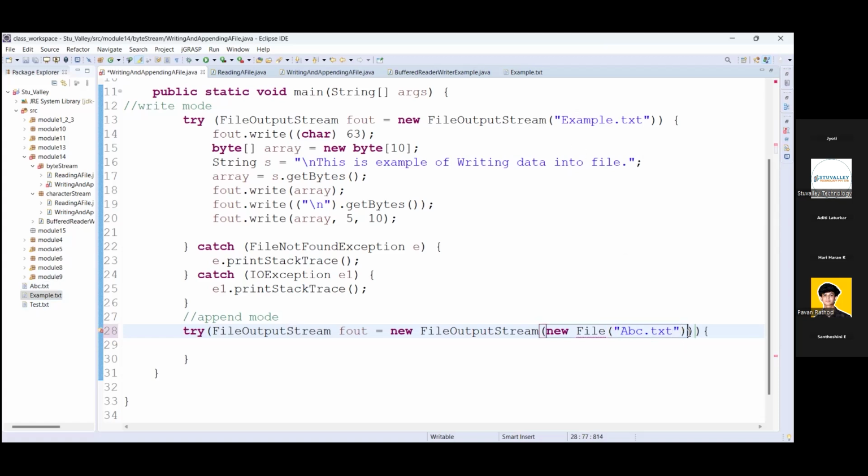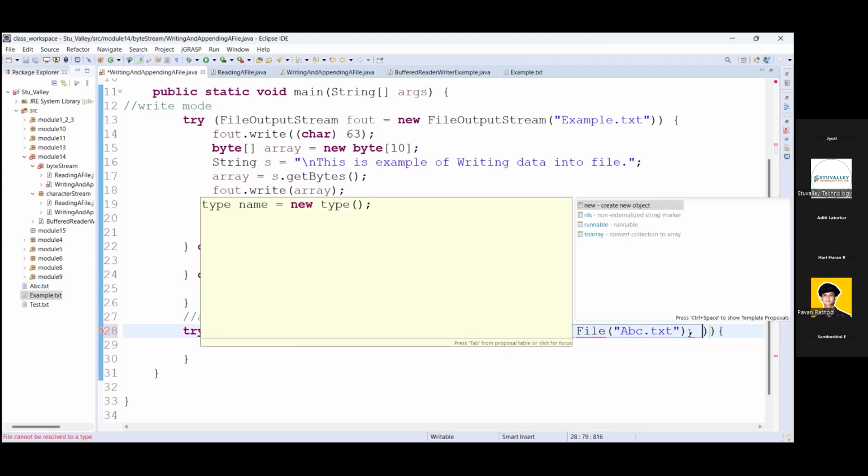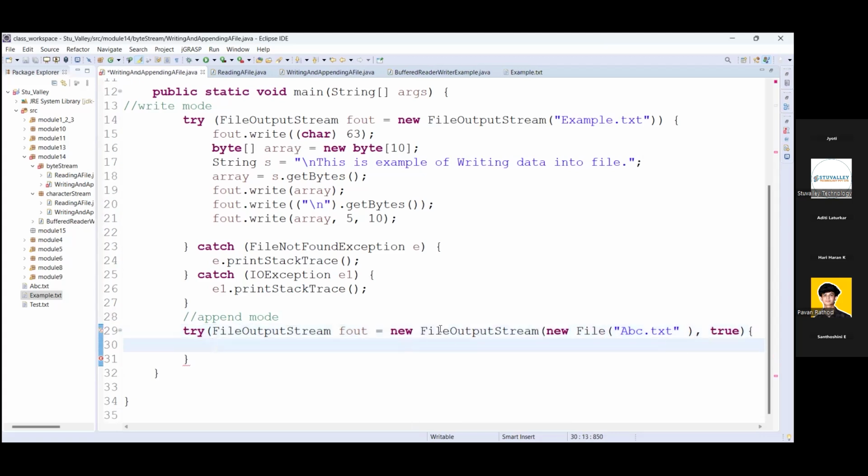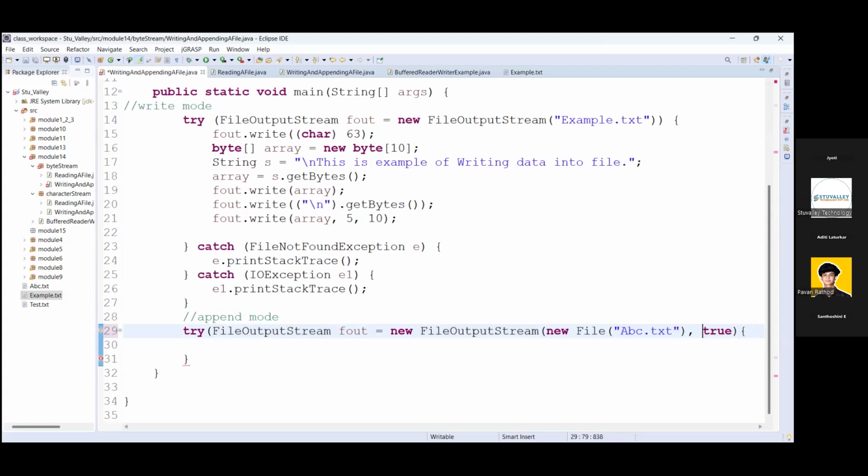So whenever you want to open a file in append mode, we have one more parameter in the FileOutputStream constructor, that is a Boolean, true or false. If you want to open the file in append mode, you need to use true here, so the file gets opened in append mode. So the FileOutputStream constructor has two parameters: the first one is the name of the file, and the second one is the Boolean append value. If you pass true, then the file gets opened in append mode. By default it is false, so if you are not providing anything, it will open in write mode itself.